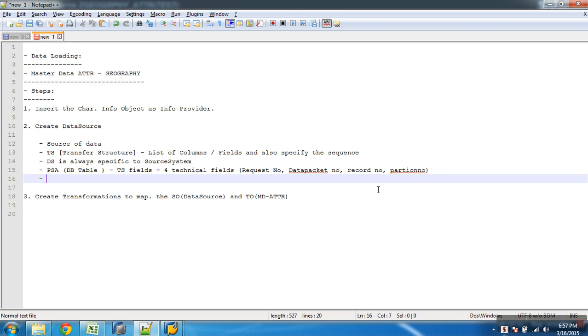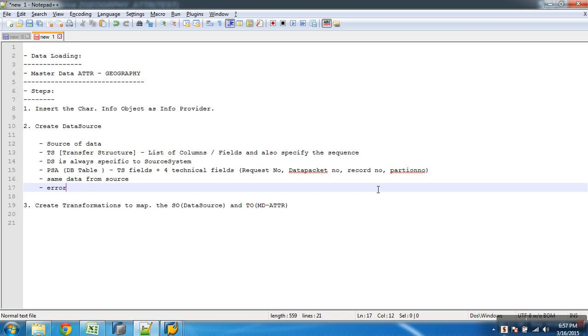The data in the data source table, the PSA table, can be edited. So the records in the PSA can be edited, you put in the correct values, and then load from PSA to the target, or data source to target. So I can use that PSA for error handling. It holds the same data from the source, and we can use it for what? You understand what error handling is?